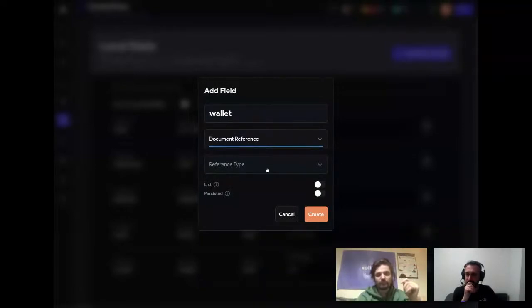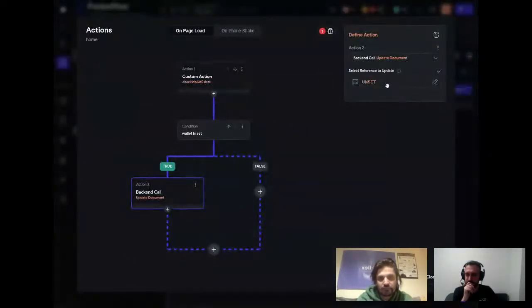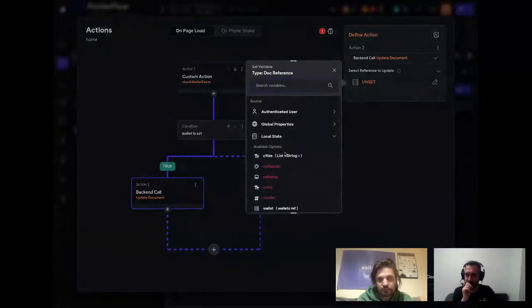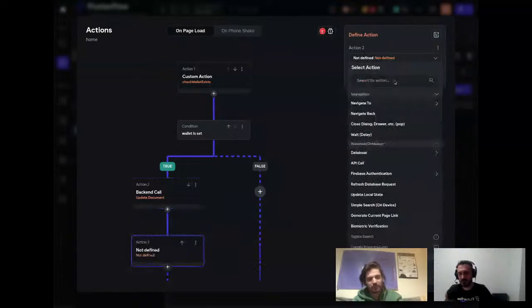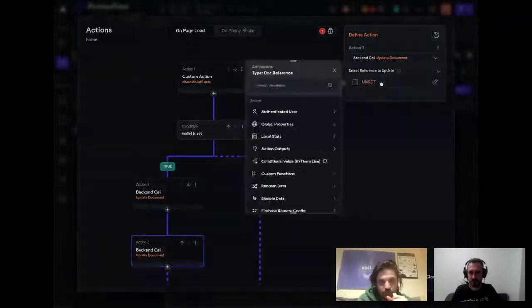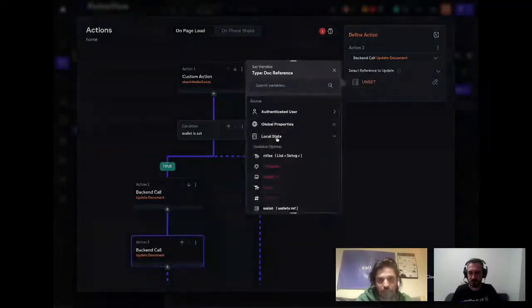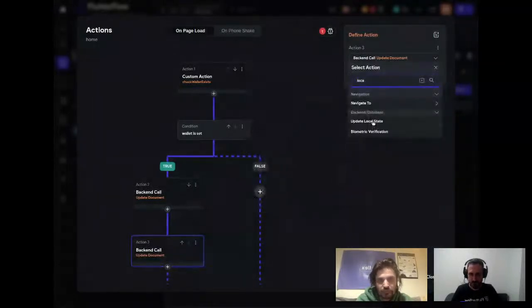If I create the wallet, and this would be a wallet, and then I should be able to actually select it from here, right? From the local state. Yeah, for sure. So if I get local state, wallet reference, yes, you're right. Now the question is, can you set the local state from a JSON path? I'm not sure. Probably not. Let's try that. Not update backend call. Update local state, right? Oh yeah, update local state.